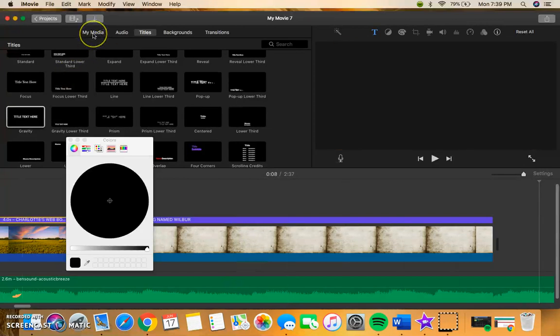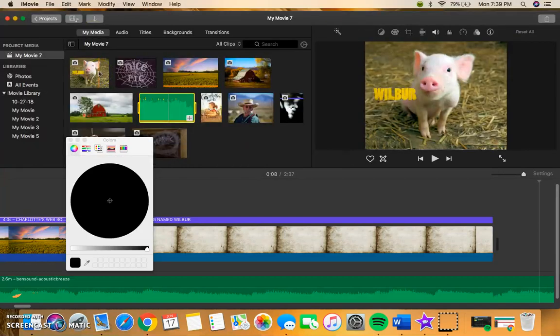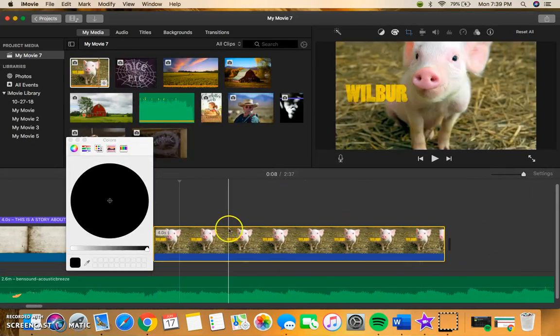Now, since I said this is a story about a pig named Wilbur, I want to add a picture of Wilbur, since he is the pig. So I would click on the picture that I imported from earlier and add it below to my storyboard.